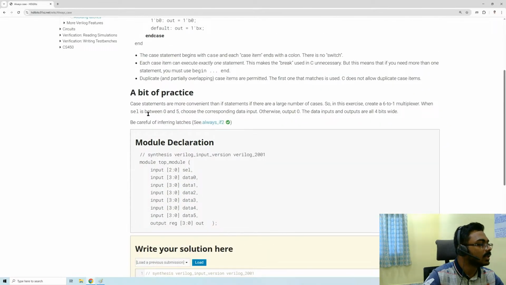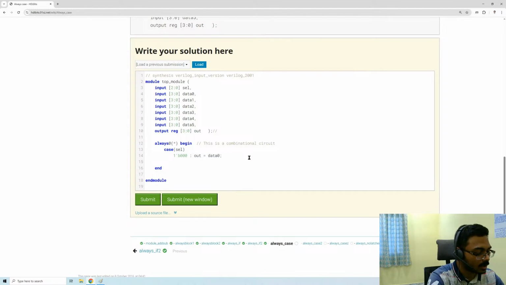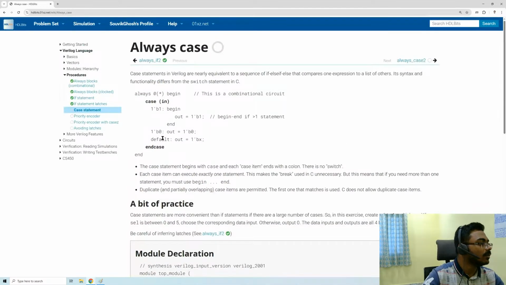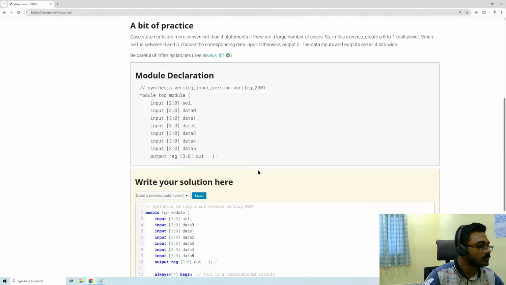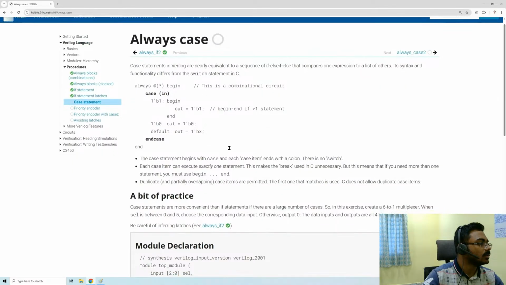and it says when the select is between 0 to 5, use the corresponding data input. 0, and in case, we need to write a default. It comes here. Okay, good.